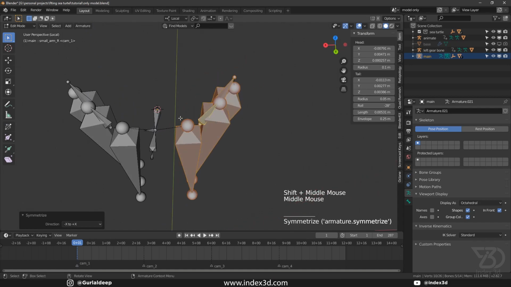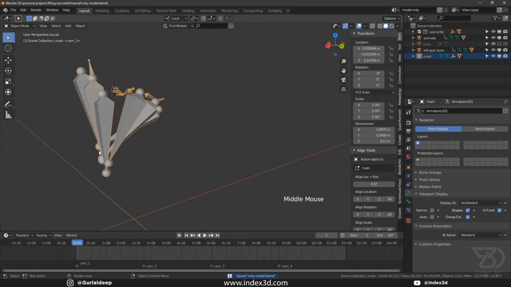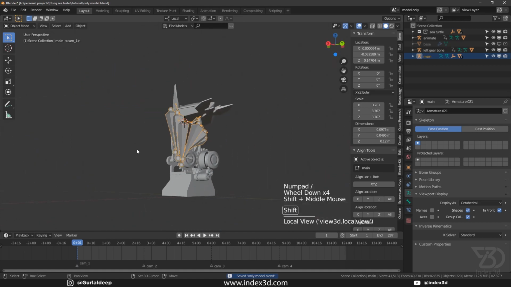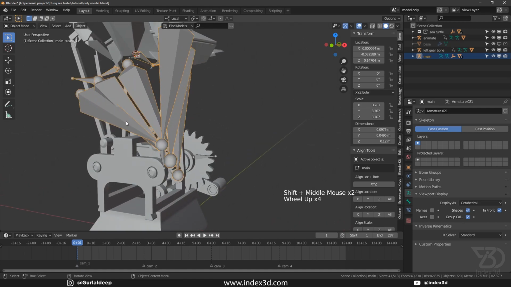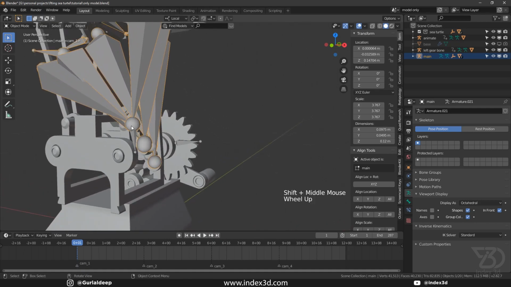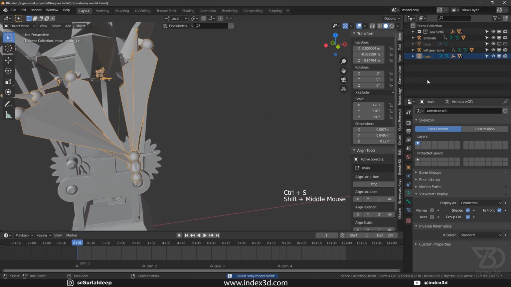As you can see, it's symmetrized. Now as you can see, this one is also going over here. See, this one is going, the IK target is also to this one, but it should be targeted to this one. So let's fix this.